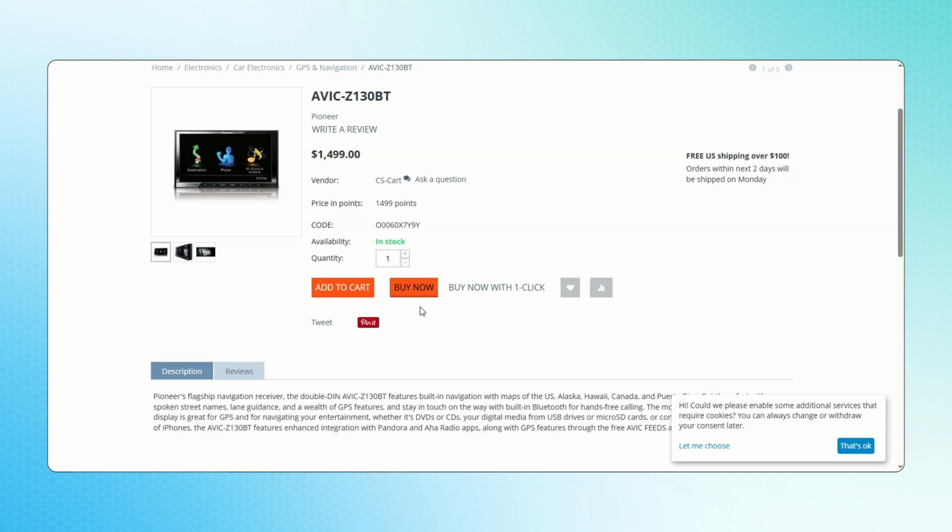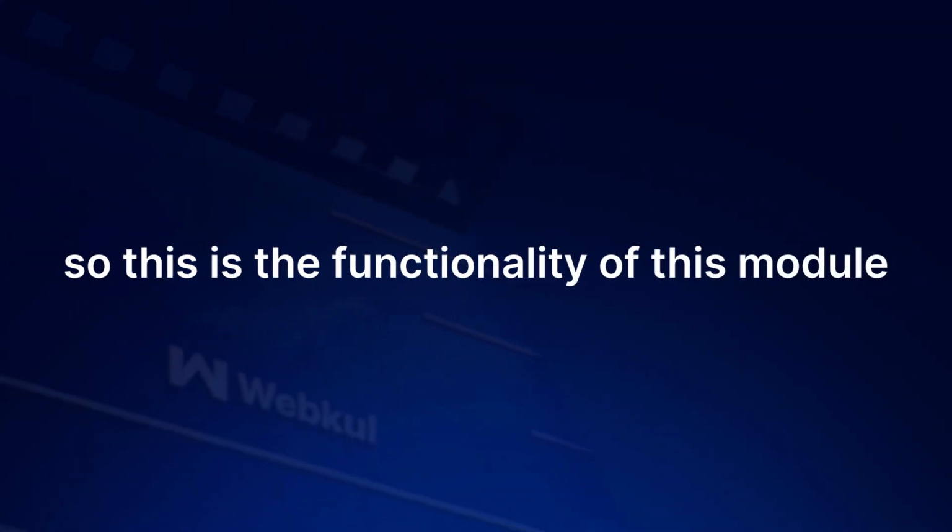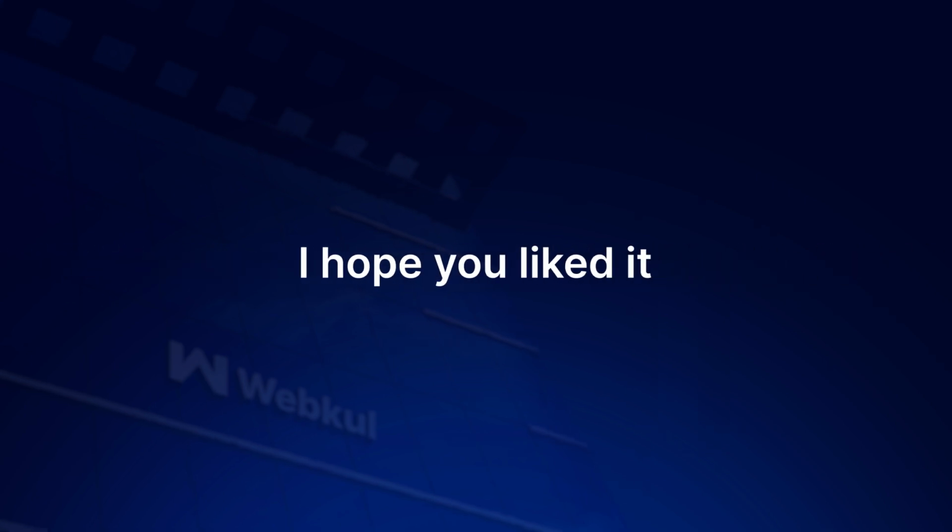So these are all the configurations and settings of the Buy Now button add-on. So this is the functionality of this module. I hope you liked it.